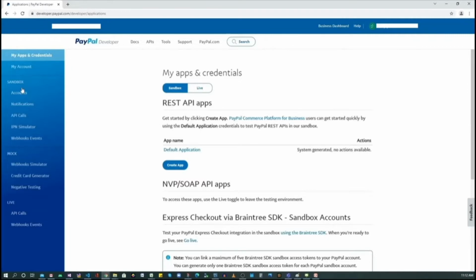Now, once you have noted down the client ID and secret from the default application, let's go to the accounts section. Use the left-hand side menu. Under sandbox, you will find accounts.